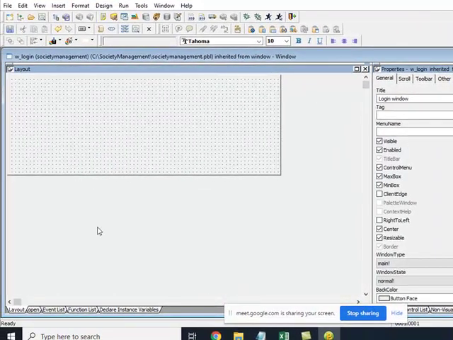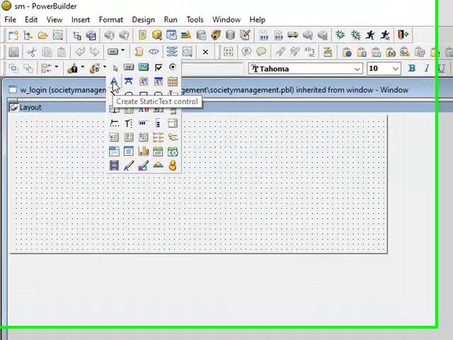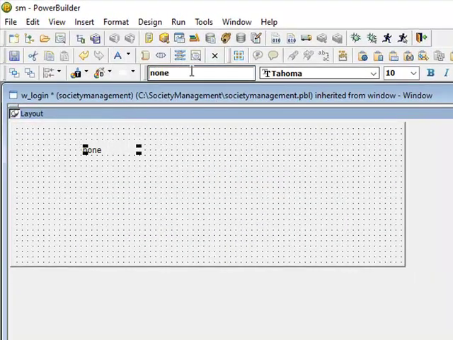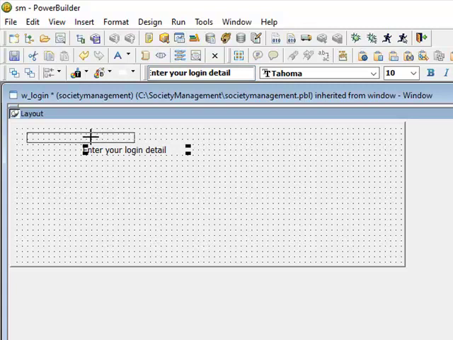ओके, और यहाँ पे लिख देते हैं: Enter your login information. Okay, enter your login details. Whatever you want to do, you can do. Right? This is a static text. इसको यहाँ रखते हैं. Right? थोड़ा सा सुंदर बना देते हैं इसको. We do that. कैसे करें?